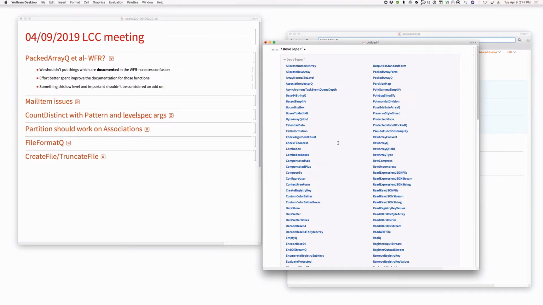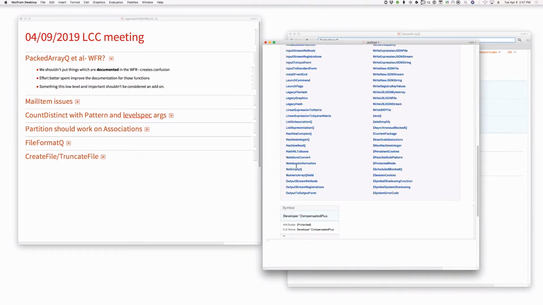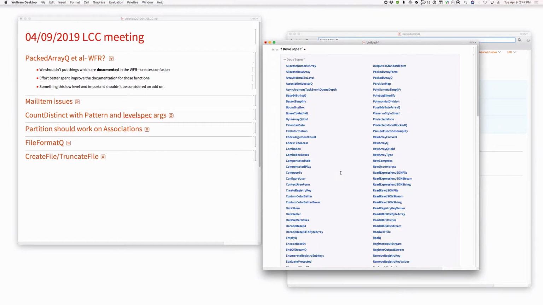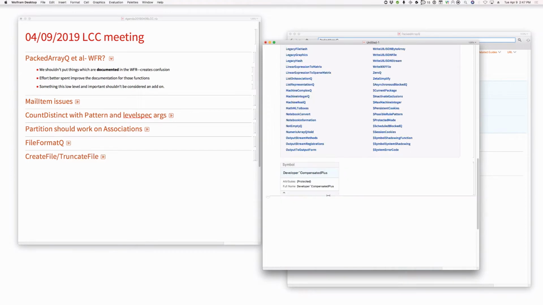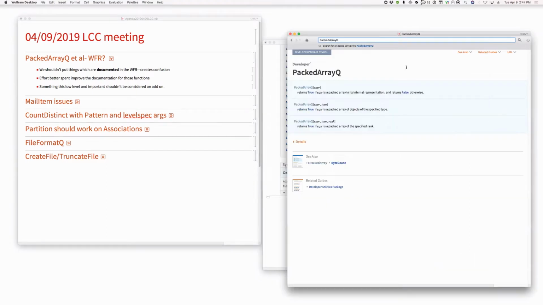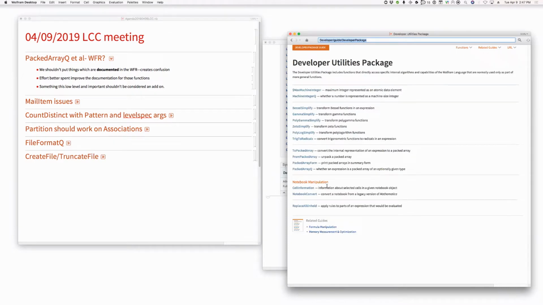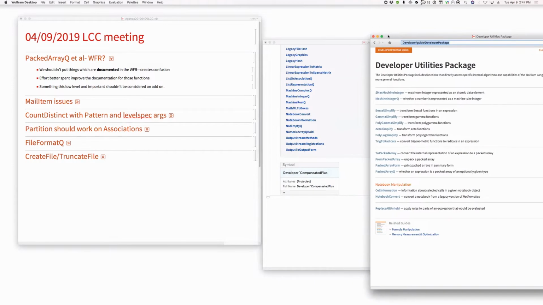So the question is, what are we doing with all these things? How many of them are even documented here? Do we know? There's a guide page which lists most of the documented ones, hopefully all of them. Right, at the bottom, there's a developer utilities package. That is a pathetic list relative to the complete list here. Yes.